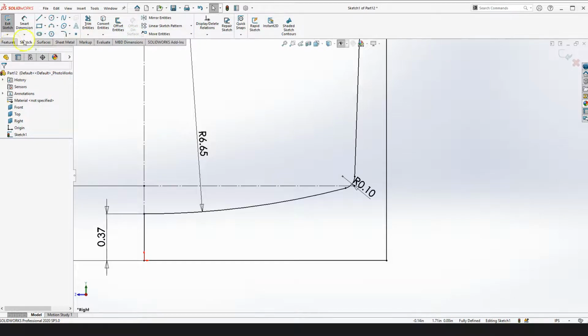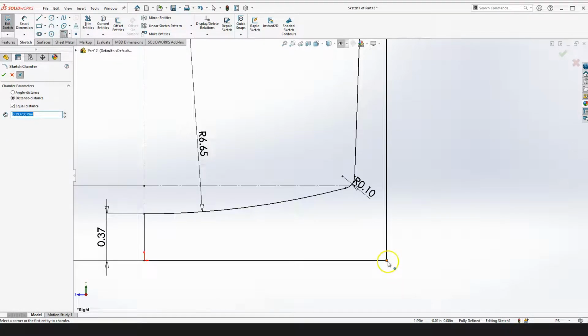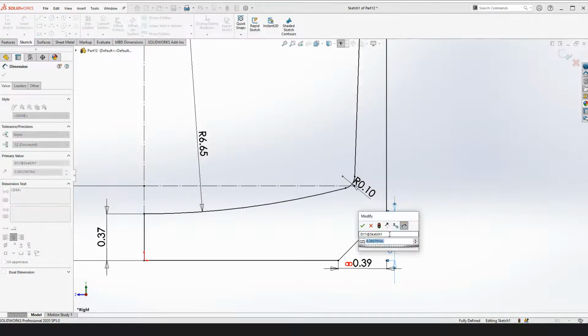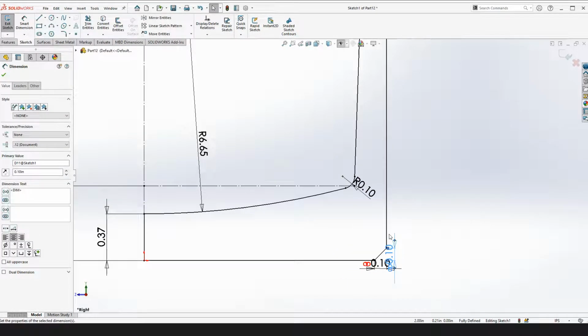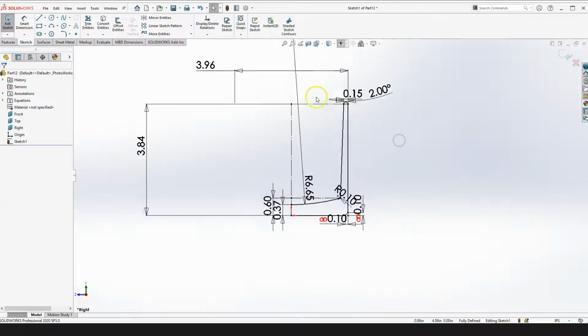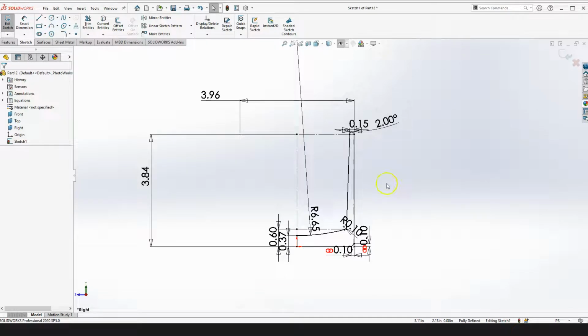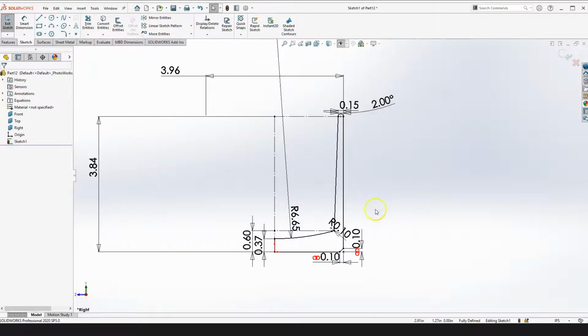So go to features, not features, sketch, same feature, click down the arrow and click on the chamfer and just click on that point. I don't need it that big, maybe like 0.1 or so. Okay, so I can just click on these guys and change it from here. 0.1. Yep, that's about good there. But yeah, that profile probably looks about pretty good there. So I think this is ready to revolve.